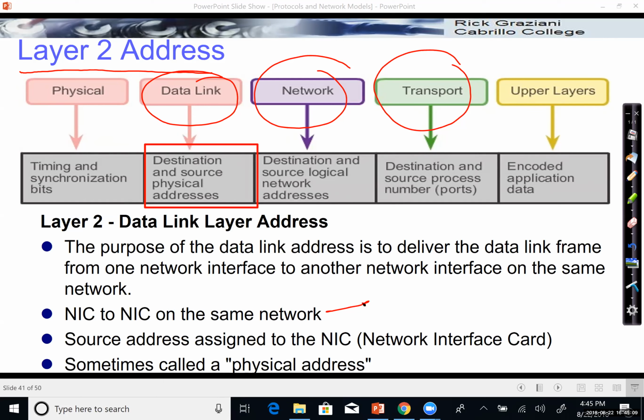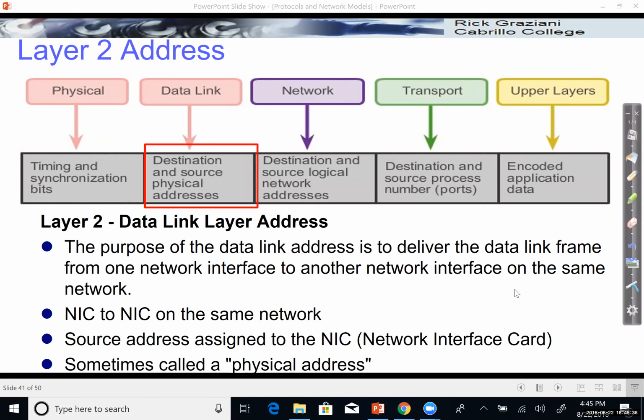There's both a source and destination data link address. The source address is assigned to the network interface card. Sometimes we call this a physical address because it's actually embedded on the NIC card, or if it's an Ethernet NIC card. So sometimes we call this a physical address. We'll come back to all this in just a moment.